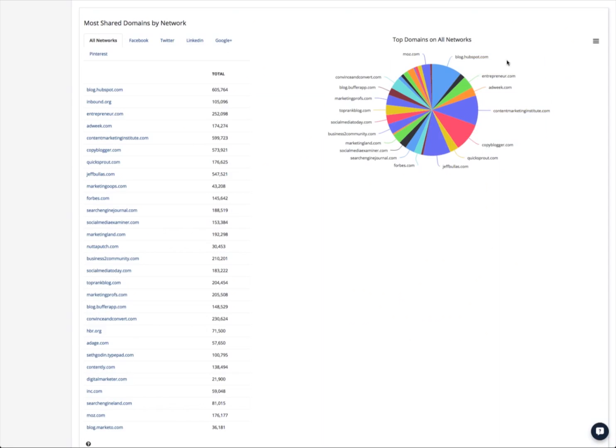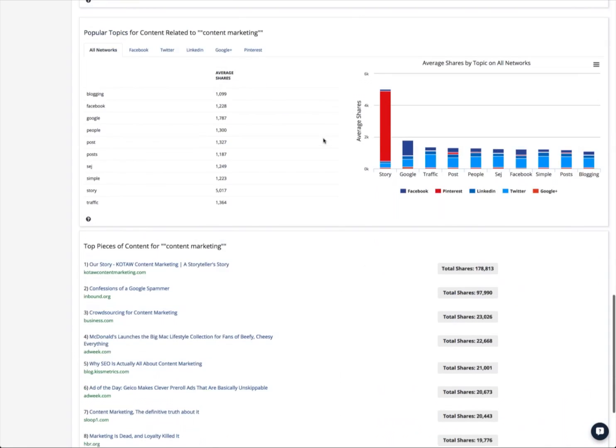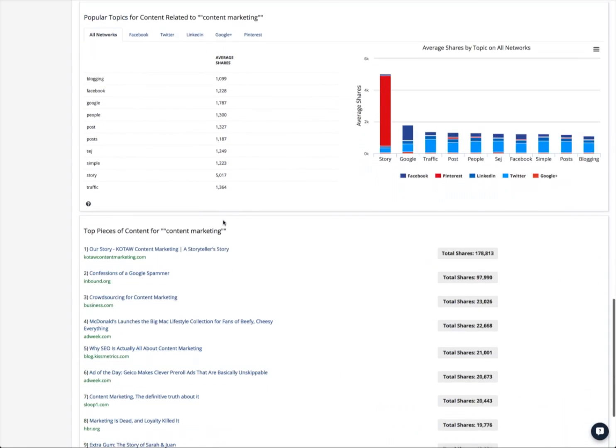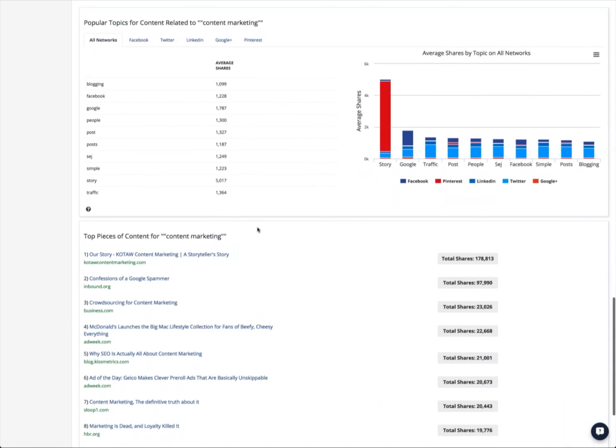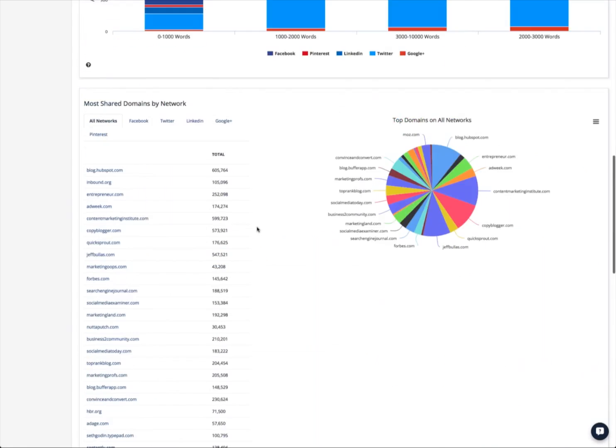For content marketing, the most popular domains in terms of social shares are Blog at HubSpot, Content Marketing Institute, Copyblogger, and jeffbullas.com. So if I would like, I can go back to a most shared search. I can enter those domains and get a feel for the most popular content from the most popular sites on my topic. These reports also include some other topics related to content marketing, and they list out for you the top pieces of content for your topic.